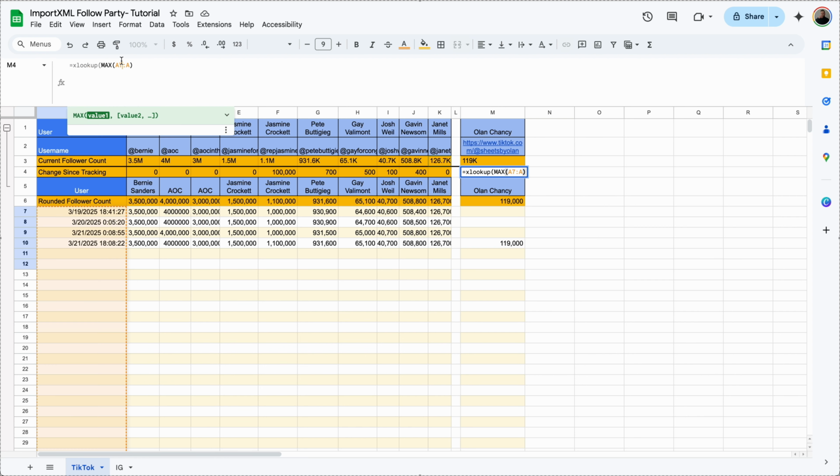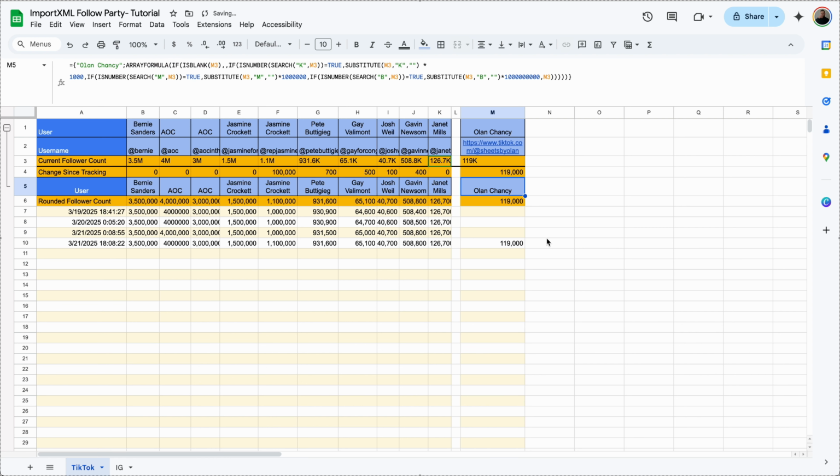So we're going to look up the maximum. I'm going to go ahead and anchor that in, that way it doesn't change with anything. And then we want to look up range. It'll be that same range, and I'll go ahead and anchor that in. And then we want to have a return range. In this case, the return range is going to be M7 to M. I'm going to go ahead and paste that. So now you can see that we have 119,000 because the maximum is equal to 119,000.